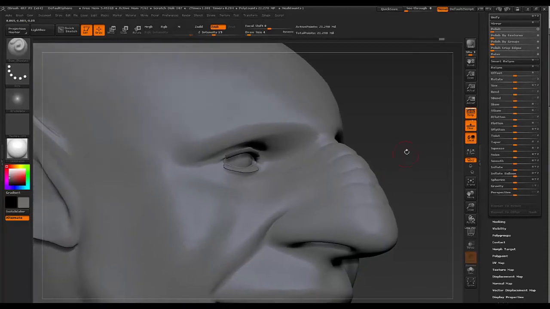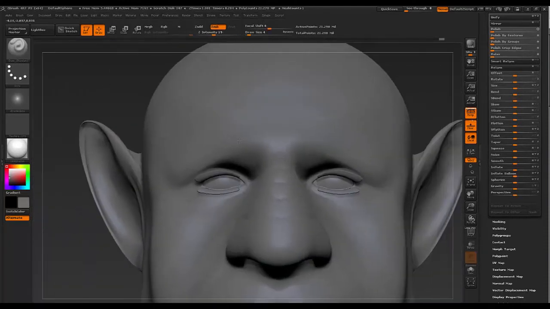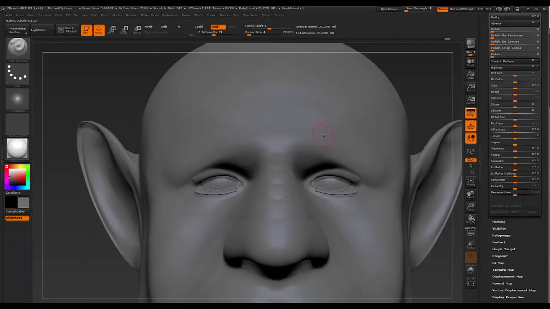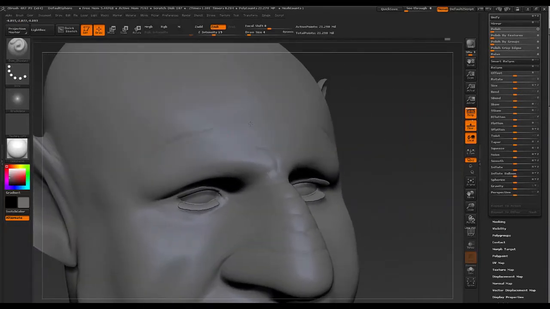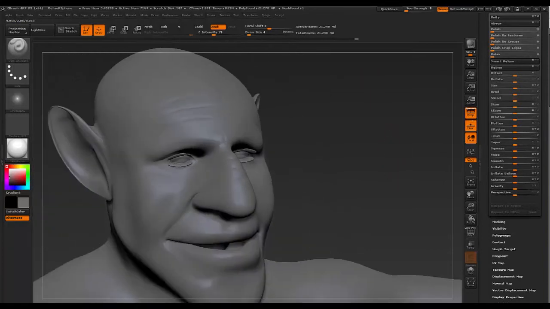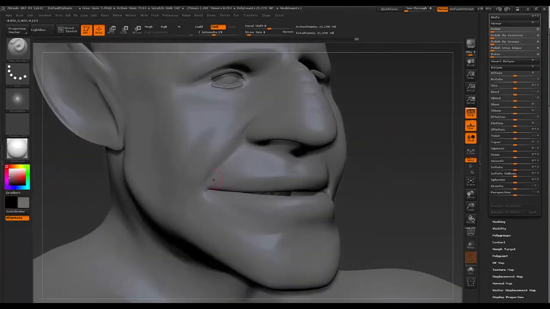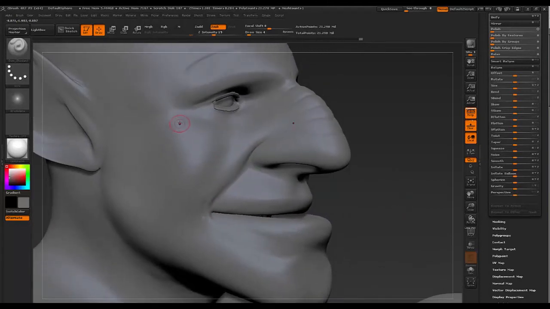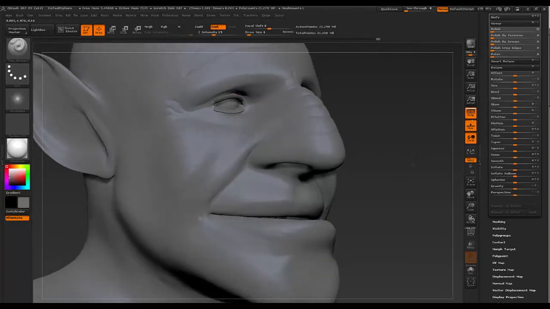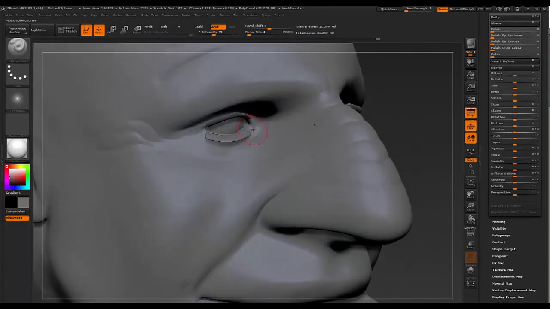So there's a couple ridges for the nose, go in between the eyes here, just wrinkle up the forehead a little bit. Real simple. You don't have to be too precise here, you just want to get an idea of where the forms and shapes are going to be different than what our base mesh has already given us. All right, some wrinkles and folds. The crow's feet here. Go under the eye.